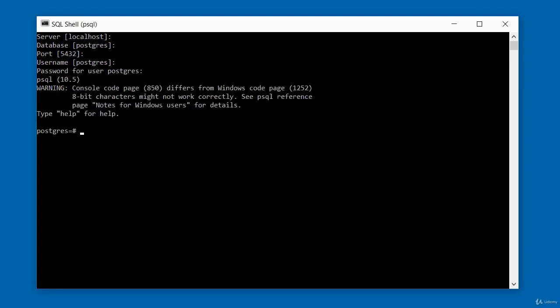The username is Postgres. Press enter again. Now you need to enter a password, which will be the password that you entered when the database was created. Once you've done that, press enter. If successful, you will get this Postgres and this hash symbol. So now I want to create a brand new database that I will restore a previous backup into.